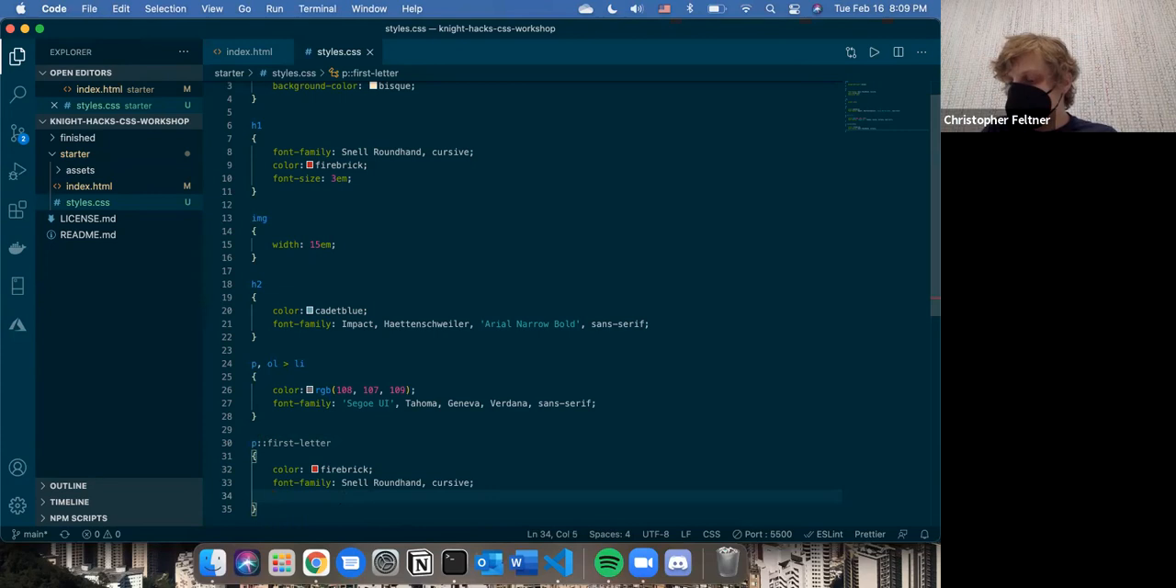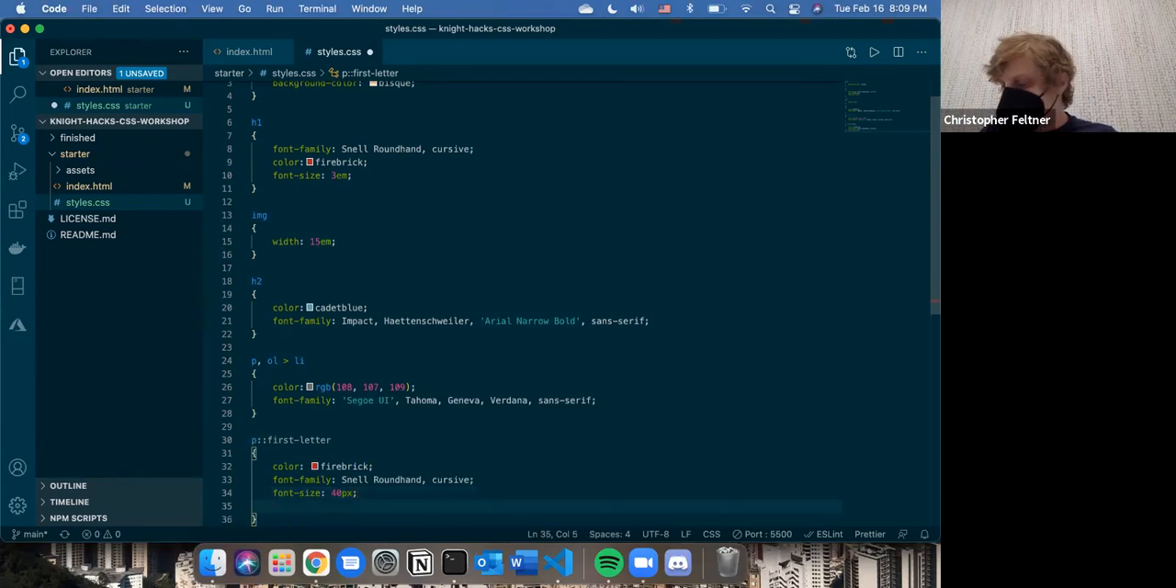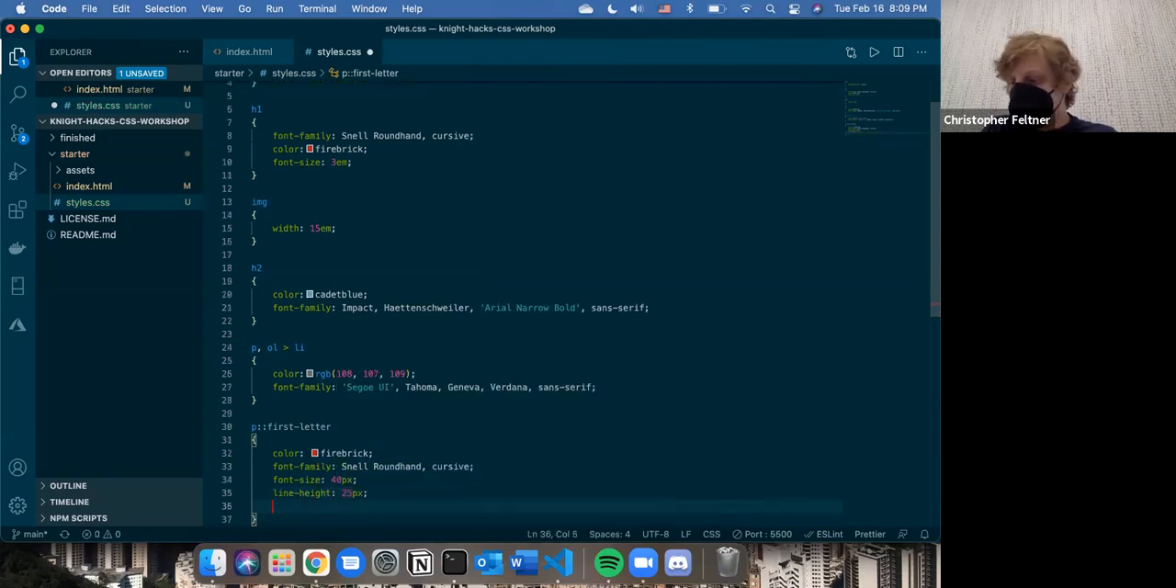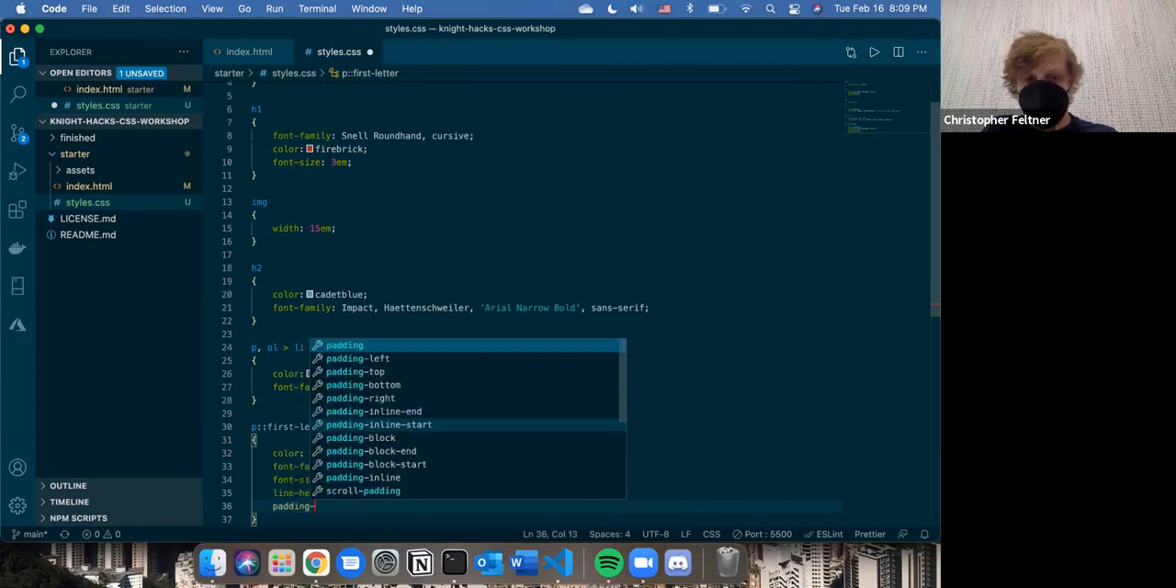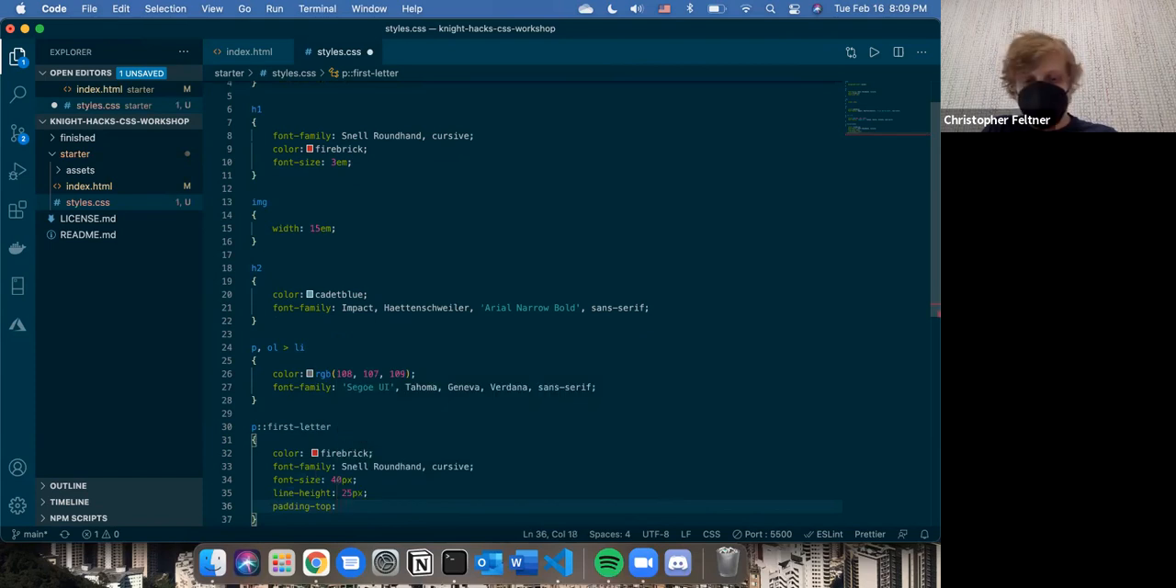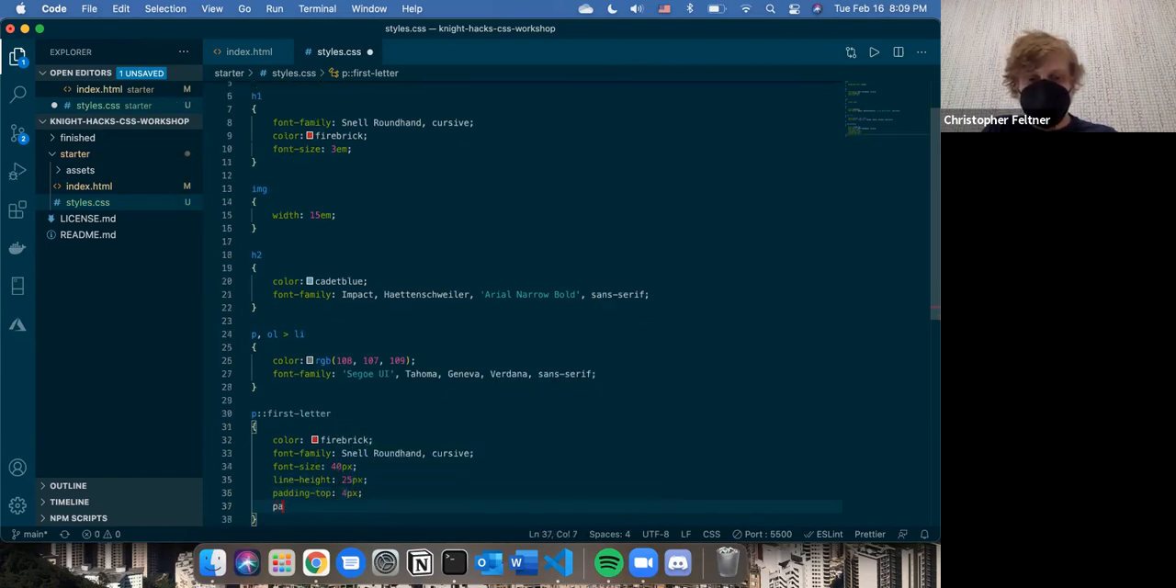I'm going to make the font size bigger. So I'm going to make it 40 pixels, and I'm going to make the line height bigger. So I'm going to make that 25 pixels. And I'm going to add some padding. Let's add 4 pixels of padding to the left. Padding is space. It is blank space, by the way.